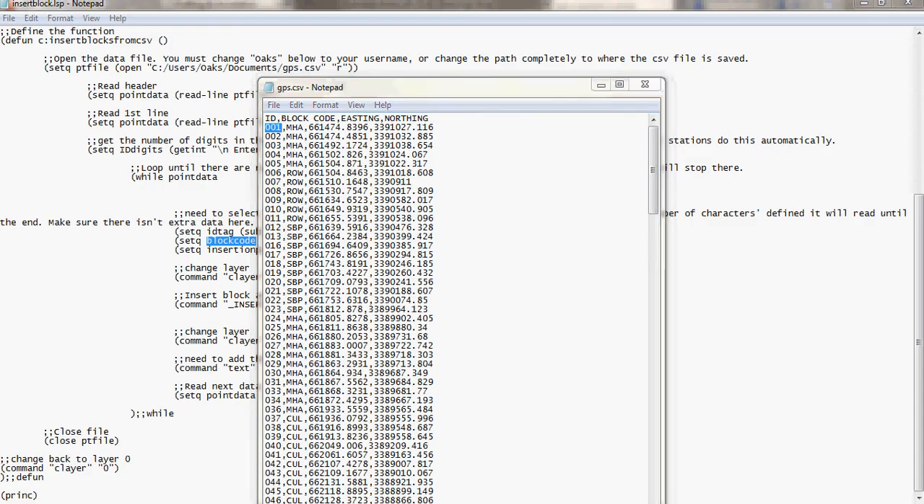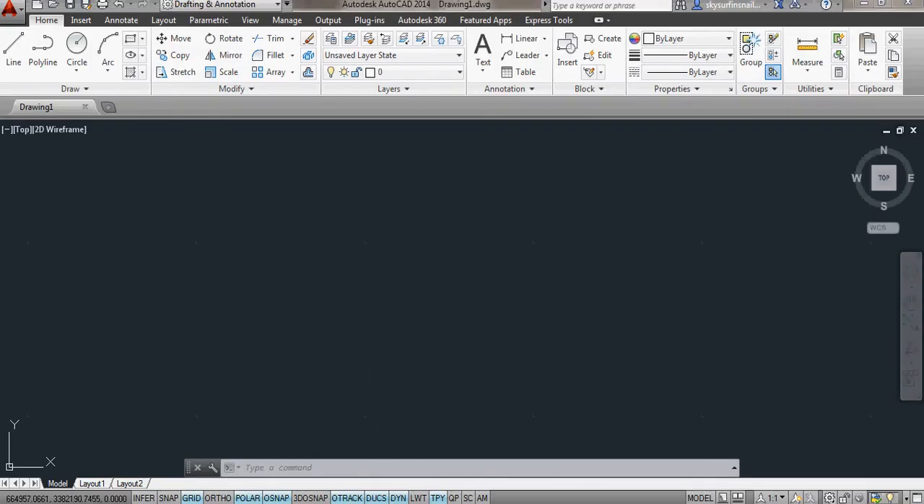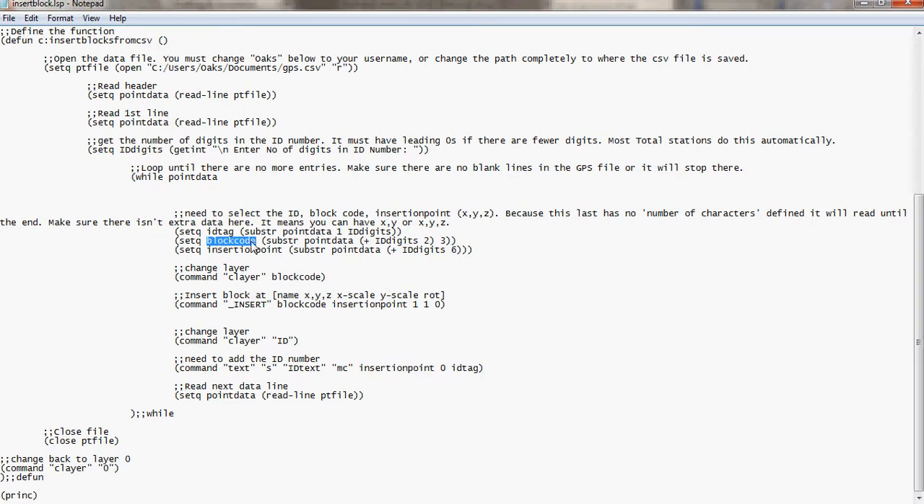So if I go back to AutoCAD again, I'll go back into the Lisp file. The block code is a substring of point data, ID digits, which is the length of my ID code plus 2, and it goes for 3 characters. Now if you want to change it, if your ID code is longer than 3 characters, simply change this to reflect how many digits it is, and you will have to add on here as well however many you've added on to the first one.